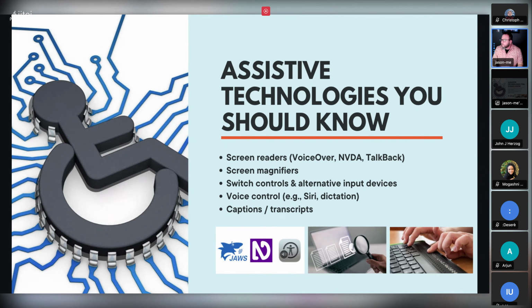We have switch controls and alternative input devices. So I have a picture of a braille display on the bottom right. And this is something that a lot of blind users will use, but not all blind users will use. So it's something to consider when designing your application. You want to make sure that it's available to any kind of input device that might be plugged into the computer, over Bluetooth, etc. Generally speaking too, Jason, if it works with the screen reader, then the output from the screen reader can easily be translated into Braille. Right. Excellent. And then we have captions and transcripts.